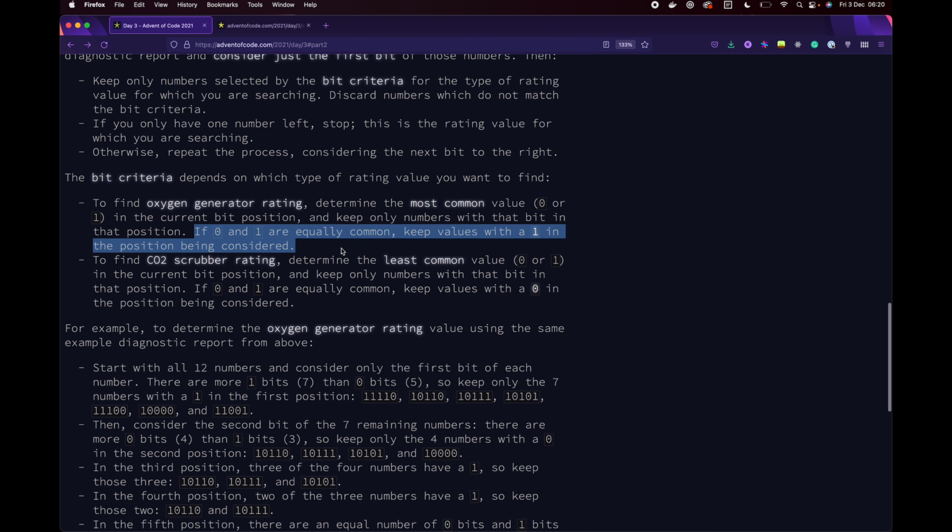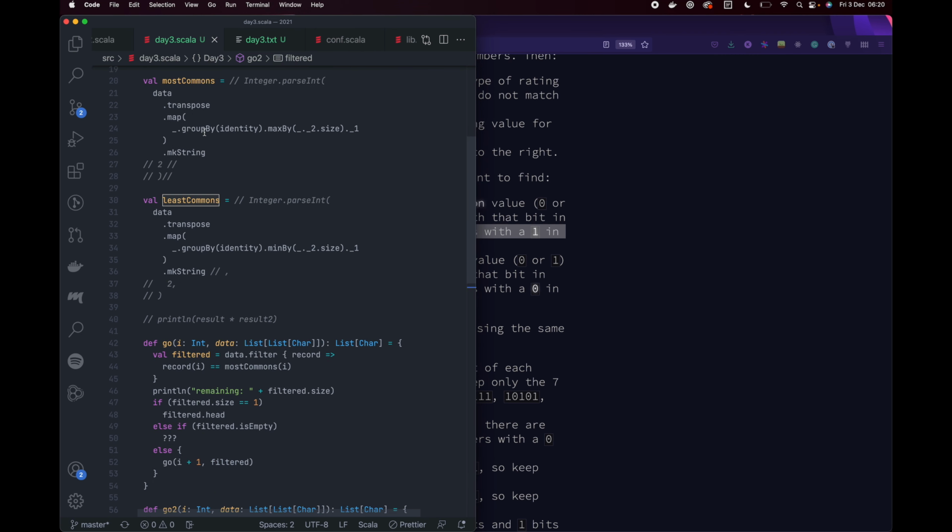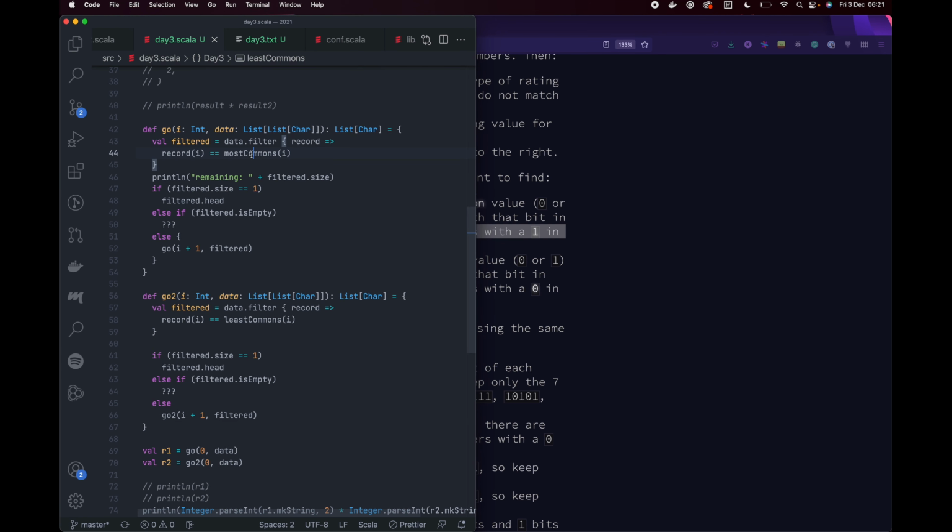And it was only then that I realized I was supposed to resolve these tie breaks. But I wasn't even getting ties, like there was never an equal amount of elements in both brackets, in the ones and in the zeros, because I was always using the most common or least common statistics for the original input, not the filtered input. It took me probably like 10 minutes to realize what was wrong.